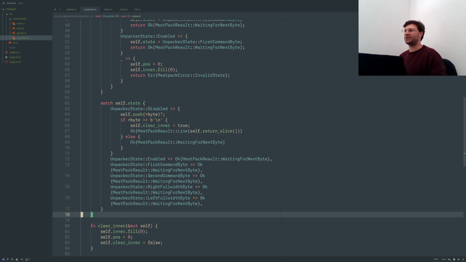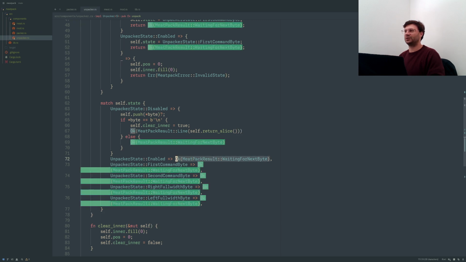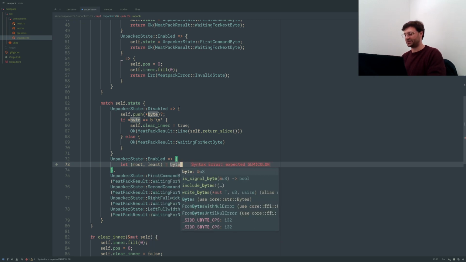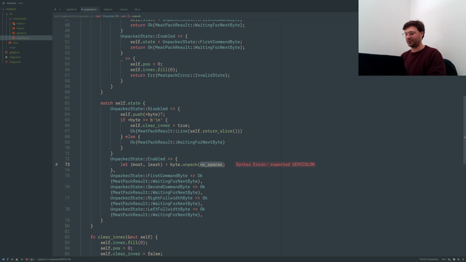Right. So the next one there is Unpacker enabled. So we actually need to apply our algorithm. And this is really not too much trouble at all, because we're going to get the U4 in the most significant bits of the byte, and the least significant bits of the byte. So most and least. We're going to do byte.unpack, and we need to give it the control for whether spaces are enabled.